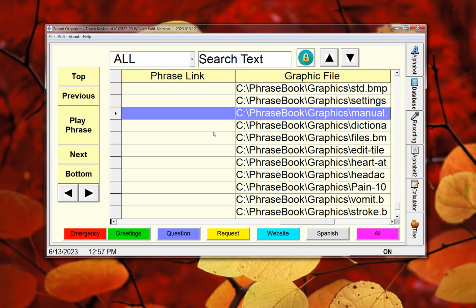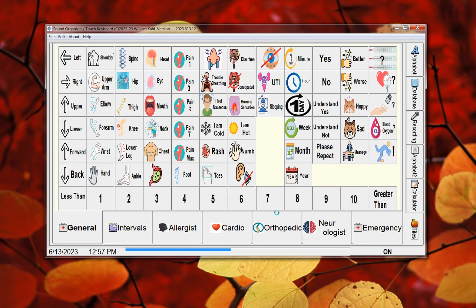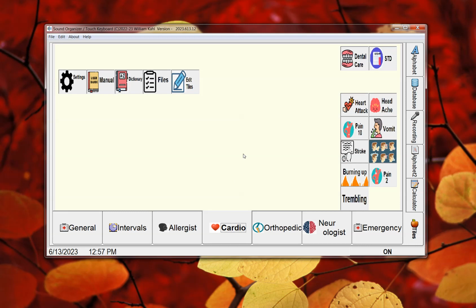So the whole idea is to open up the world for the person that can only look at a tile and use the program as much as possible. And I see that this area has opened up their world 4 times bigger than what it once was. So thank you for your attention. I appreciate it.